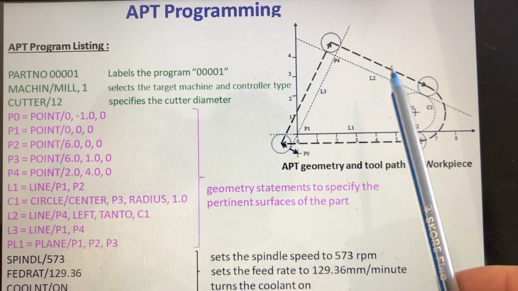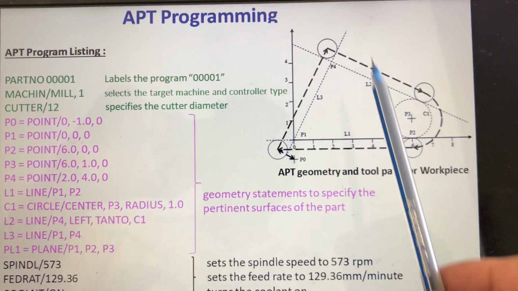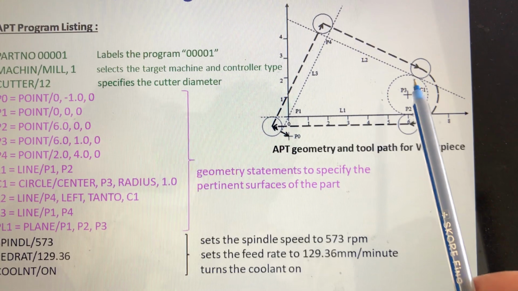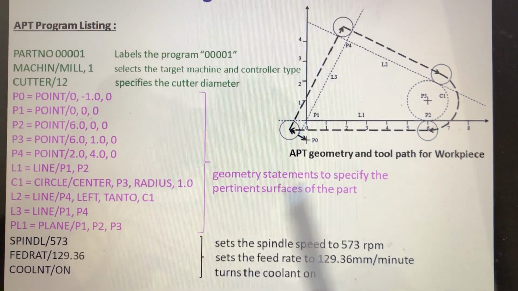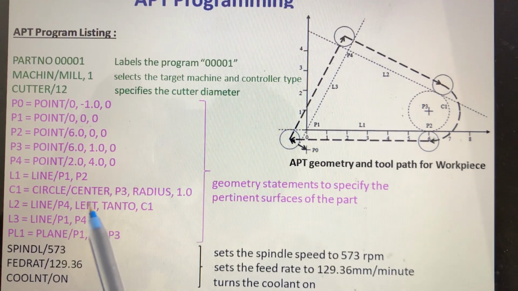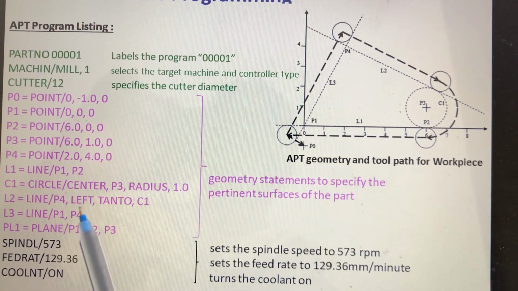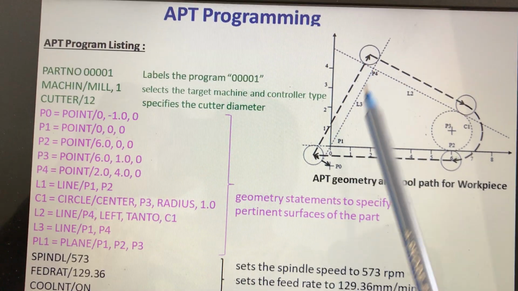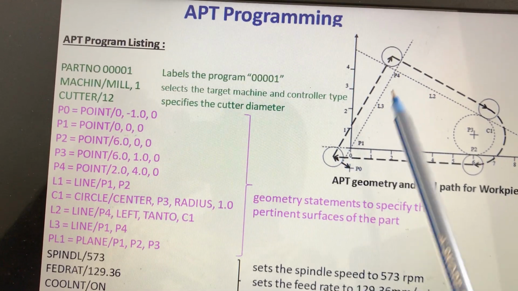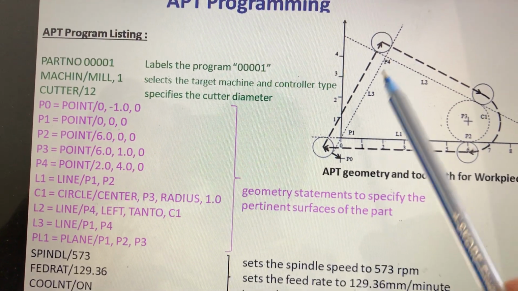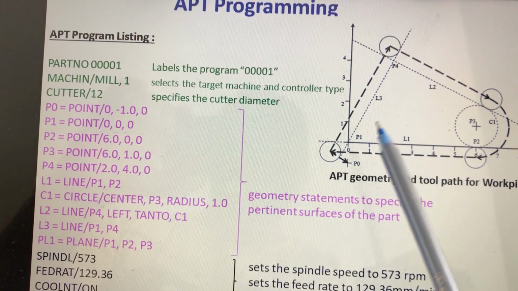L2 is the line slash P4 to the left of tangent to circle C1. That's it. It is a line from P4, which is to the left of tangent to circle C1. That is the idea. And then comes line 3. Line 3 is between 2 points, P1 and P4. That is the line 3 you define.